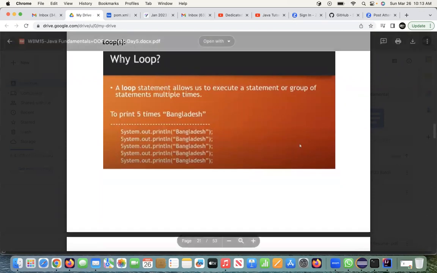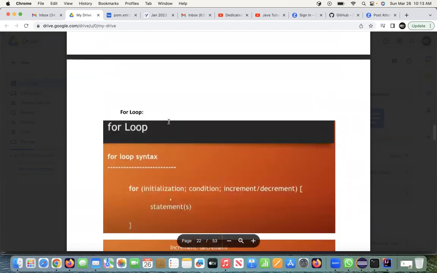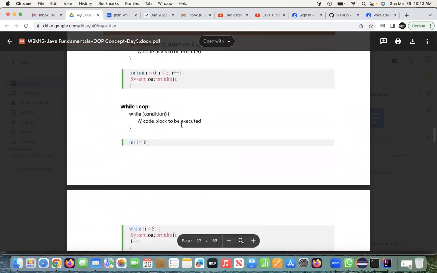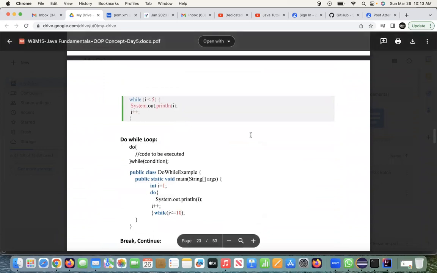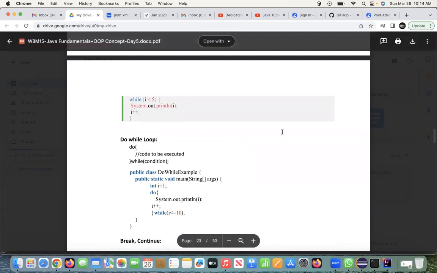Now we'll start loops. There are 3 types of loops we'll be concentrating on, and these 3 types will be used in Java interviews plus automation practice. One is the for loop, another is the while loop, and the third one is the do while loop. This is sometimes asked during the interview: what are those 3 loops, how are they different from each other, and how do you write the Java code to use those loops?